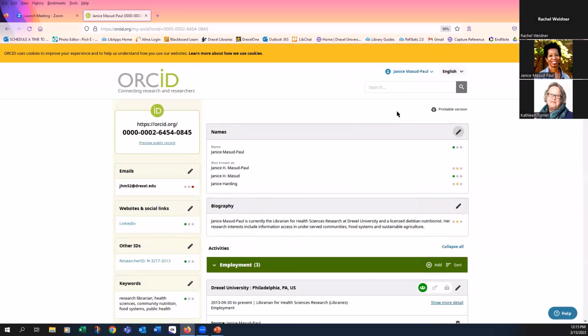You can have ORCID generate a QR code as well. So let's say you're working on a poster or you have business cards and you want to add a QR code with your ORCID symbol on it. You can go to your account area to do that. While I'm here, I'm just going to point out a couple of other things.